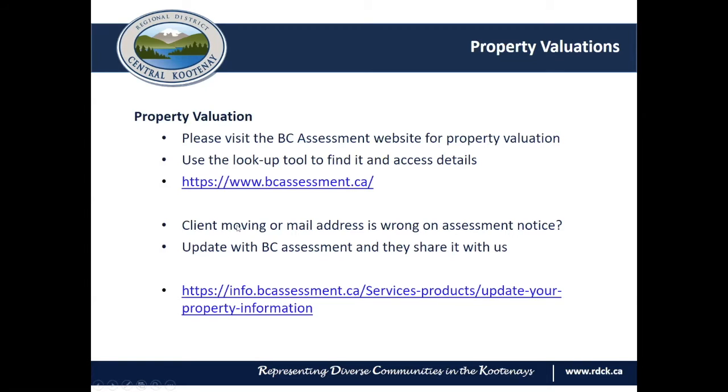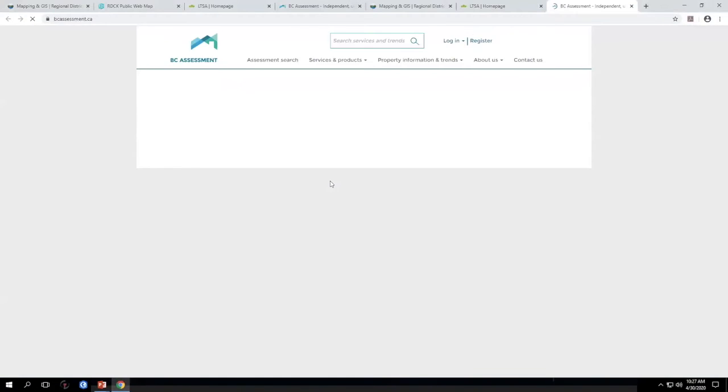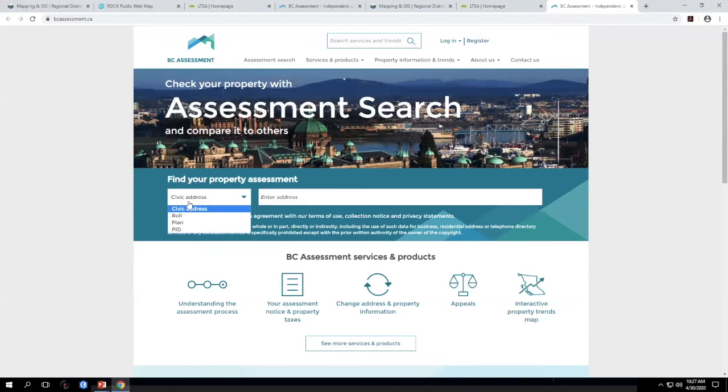So for example, when clients or property owners move or change their mailing address, that needs to be updated with BC Assessment, and BC Assessment then shares that information with us. So there can sometimes be a little bit of a time lapse with that information change, but we do partner with them, and we try to keep things as up to date as we can. And the BC Assessment website looks like this, and you can search by civic address, the folio or roll number, a plan number, or a PID. So many different ways to search for that.